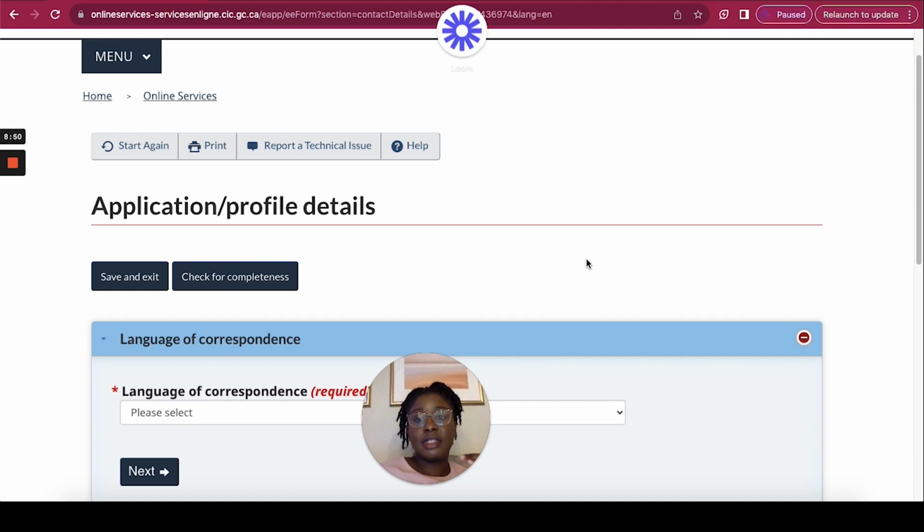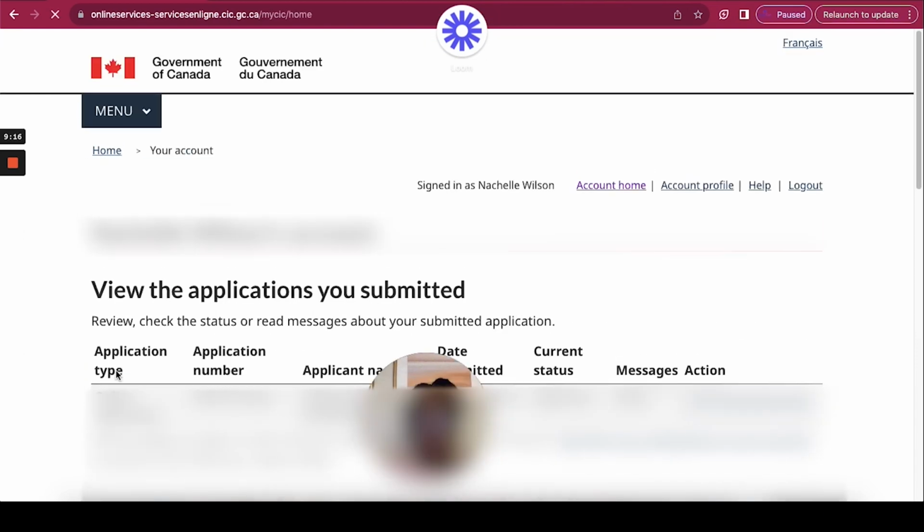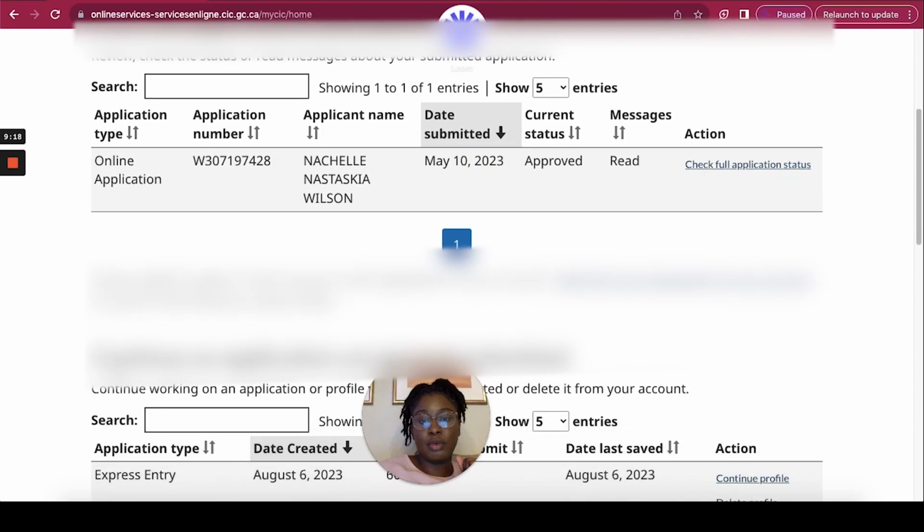Don't rush it, because if they select you for a permanent residency application, at that time you can't change again and you'll have to start back from scratch. So just make sure that you take your time and do it. You can always save and exit. Are you sure? Yes, it will take you back to your profile.